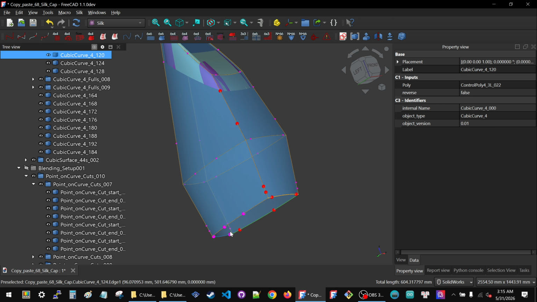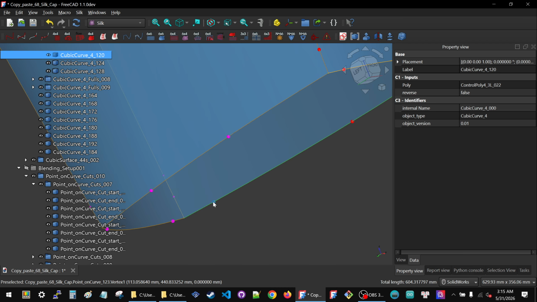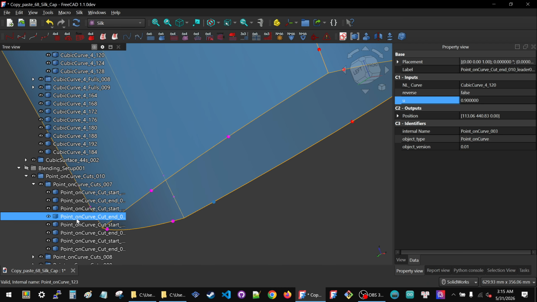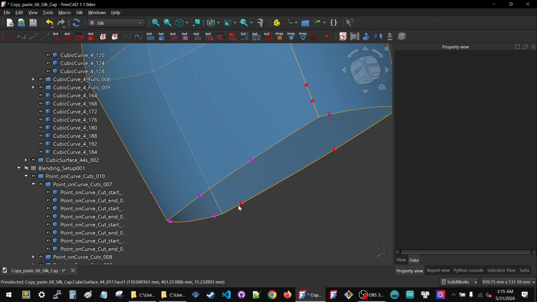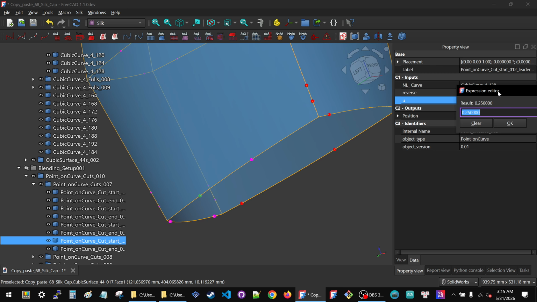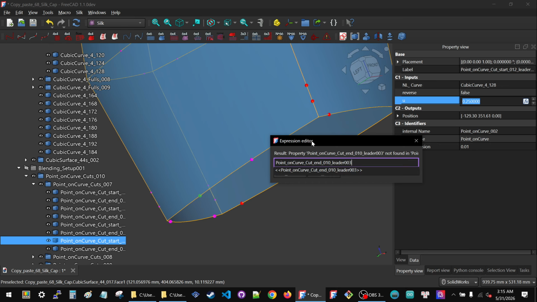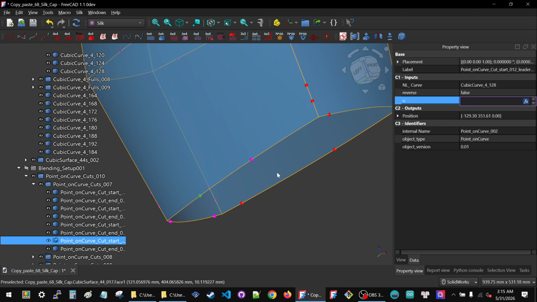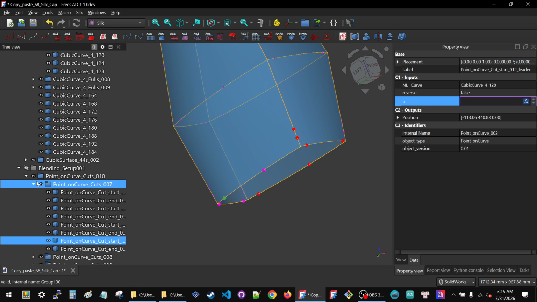This guy. No. The point right here. Copy. This guy here. Equal. Move the window so you can see it. Paste. Confirm the object. Type U. Confirm the parameter. 1 minus. F5. Okay.